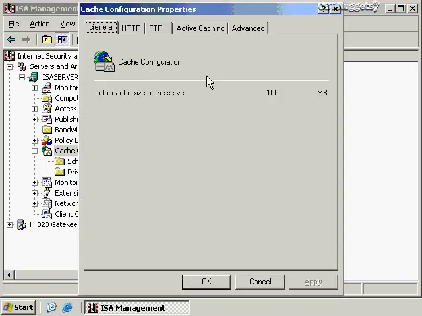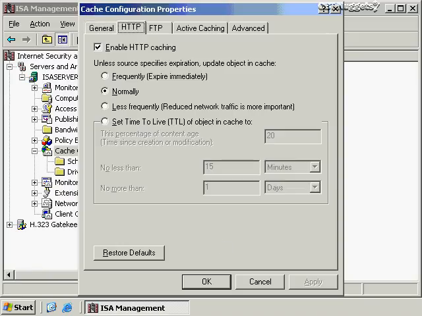Inside, you'll initially see all the cache storage space that you have set up on this server. Now, when we installed ISA server, we set it up to have 100 megabytes of cache. This is an unusually low amount. However, in the real world, you would actually set this up in the gigabyte ranges, depending on the size of your company. The first one we want to set up is the HTTP caching.